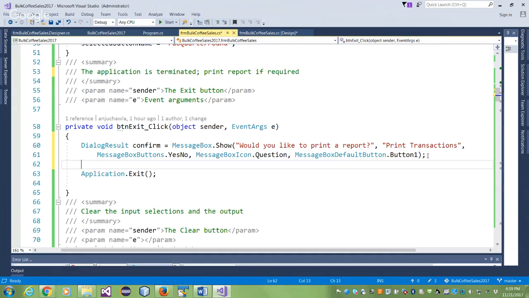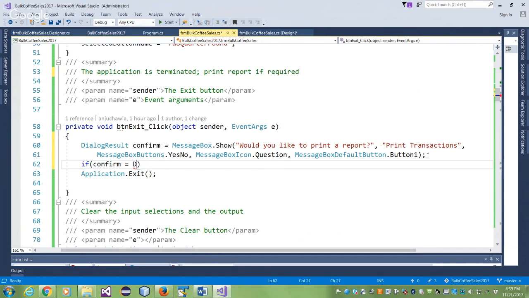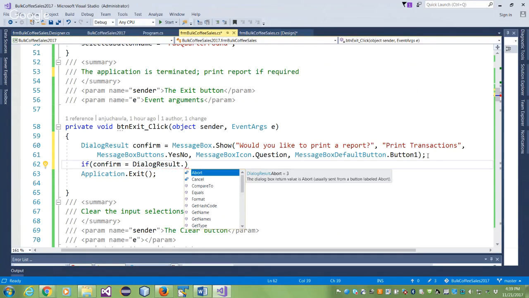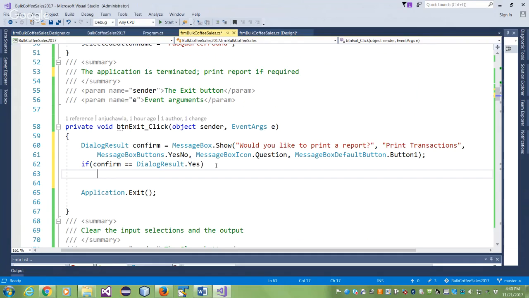Okay, so the question is asked, and if the user says yes, how do you say yes? I think you go dialog result. No, you go control space bar dot. Yes will work. Yeah, it will work. There it is. So if the user says yes, come on, convert it to a Y. So the two equals are equals; that was assignment. So if the user says yes, what will you call? You will call the same procedure of the print, right? We haven't yet completed that print also.